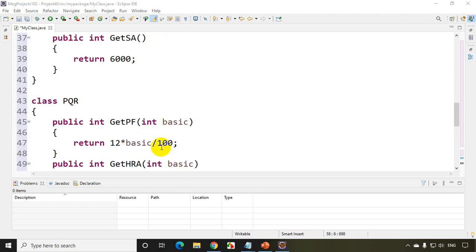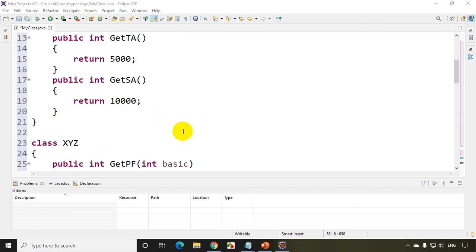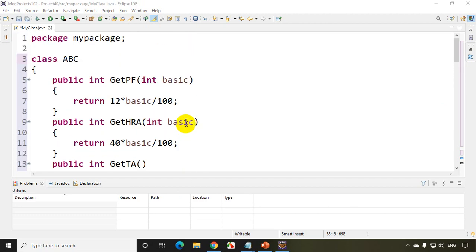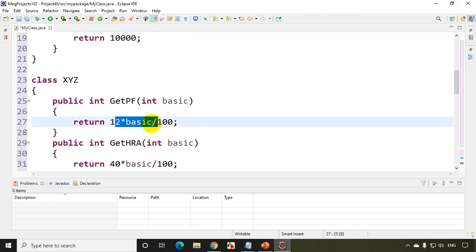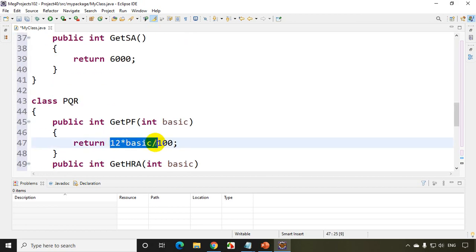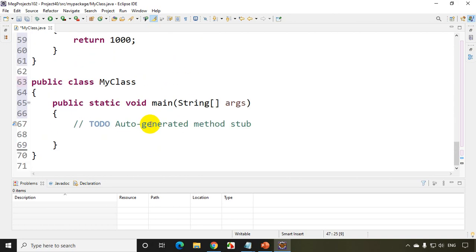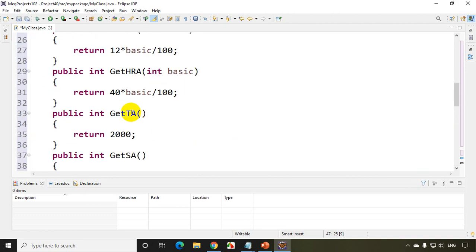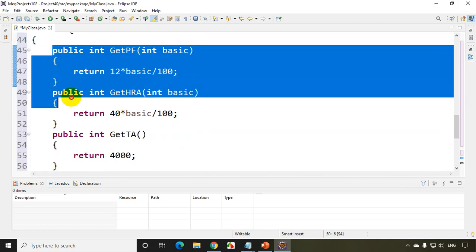Now the problem is that in future, if the Government of India says, okay, PF will be 15% of basic from now, I have to change here, I have to change here, and I have to change here. And maybe in future my company becomes very popular in processing salary, so many companies approach me to add their company as well for salary processing. So I have to keep on writing classes, which is not good. I have to keep on duplicating the same methods here.